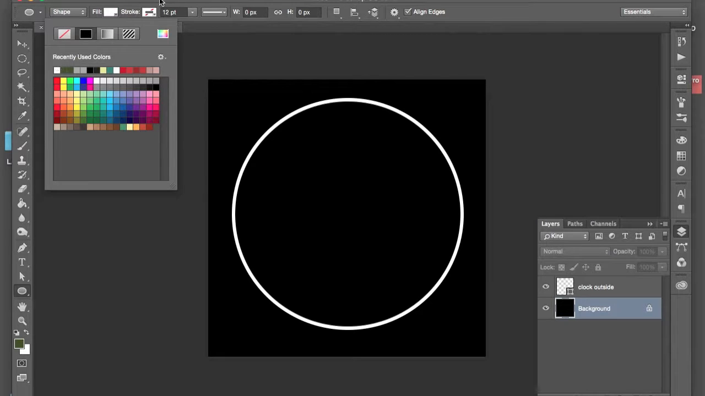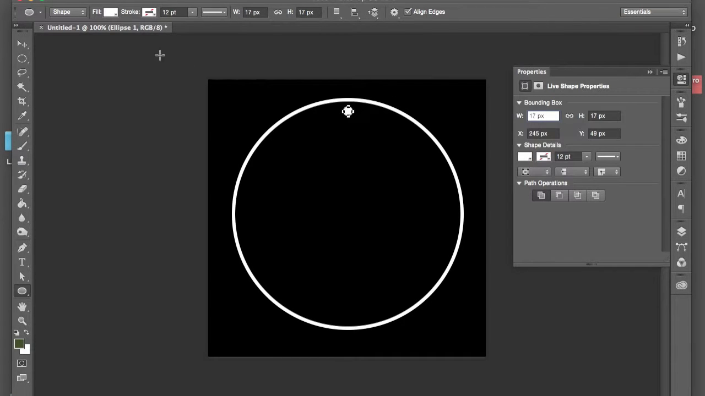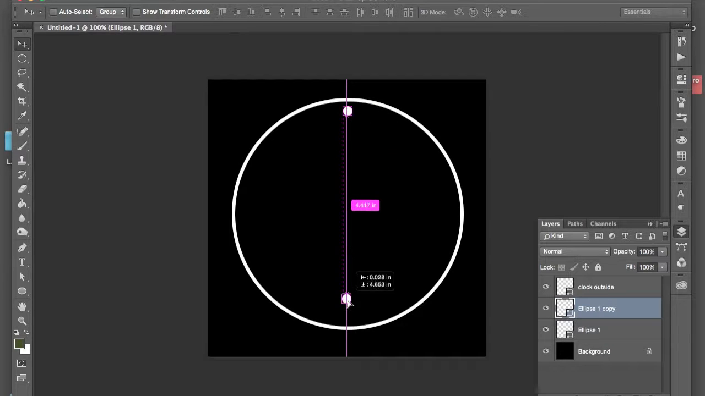And I'm going to make some little marks on the clock. I've got this one point, and I'm just going to duplicate it. I'm going to hold down Option with my Move tool as my main tool here. Hold down Option, I'm going to get the double arrow. I'm going to just click and drag, and then let go, and you can see that's a quick copy.